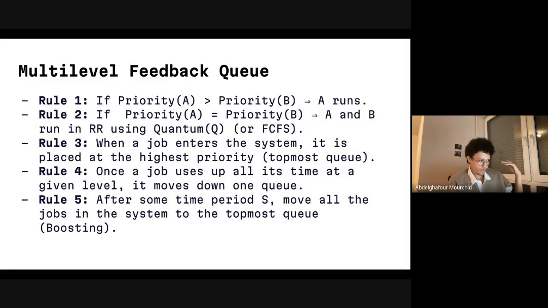So it is a set of rules which can be summarized into 5. Each one of them has a purpose, and some of them have a special purpose, which we're going to talk about. Rule number 1 is pretty simple. Given two jobs A and B, if the priority of A is greater than the priority of B, A runs and B doesn't run.